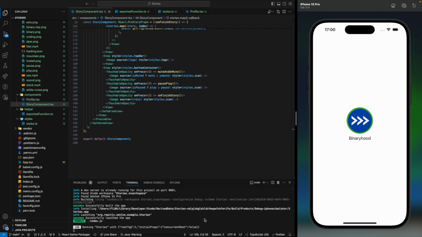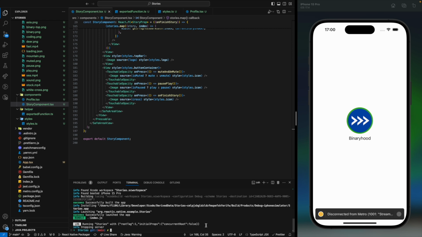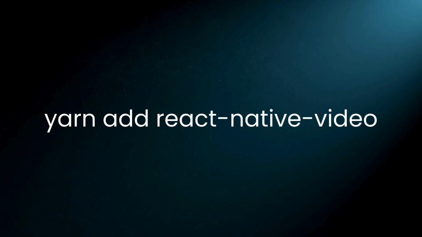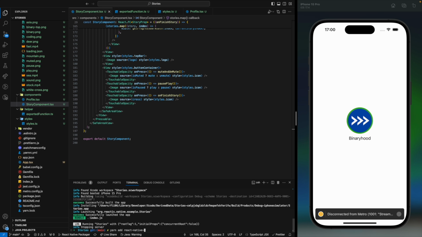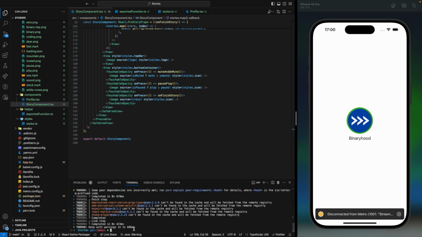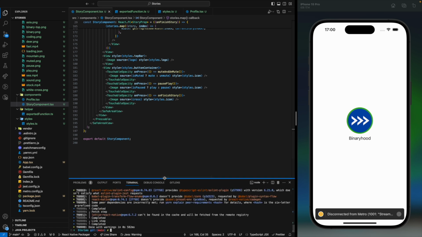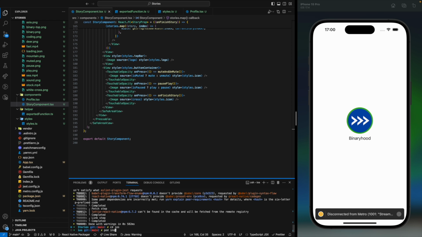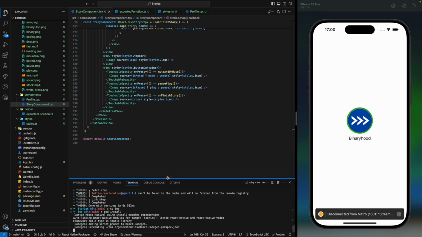To do that, what we need to do is press Control C to stop your server, then do yarn add react-native-video, which is a package provided for React Native. It will add that. You now also need to do yarn add lottie-react-native, which is used for React Native animations. Now you need to do cd ios, and do pod install to install pods for your iOS.